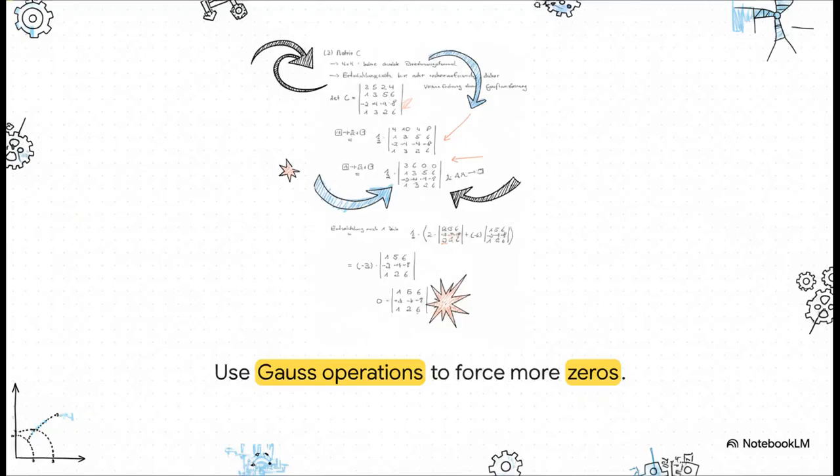Let's look at a real example from the source material, matrix C. It's a pretty daunting 4x4, but look at our strategy here. The top row has a 2 and the third row has a -2. By using a really simple Gauss operation, just adding row 3 directly to row 1, we create a brand new top row. We end up with 2, 6, 0, 0. We just force 2 zeros right into the matrix. And remember your golden rule here. Adding a multiple of one row to another does not change the value of the determinant.